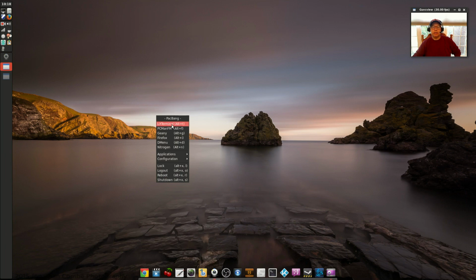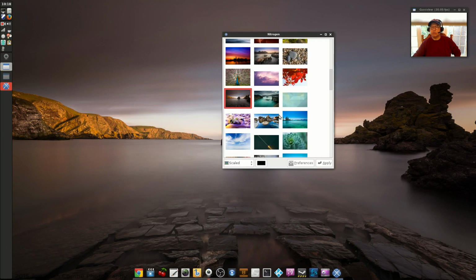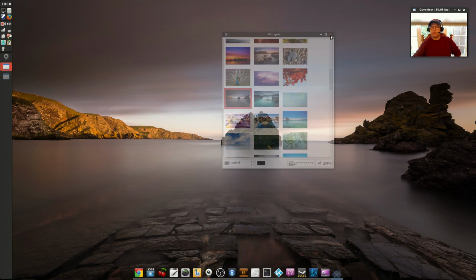So this is PakBeng. It uses some aspects of LXDE, even though it does have an OpenBox menu and desktop environment. So you can see that right in the menu there is easy access to the terminal, the file manager, Geany, Firefox, D menu, and Nitrogen. Now Nitrogen is your wallpaper. As you can see, it's very easy. You just select the wallpaper you want. It's very similar to other desktop environments.